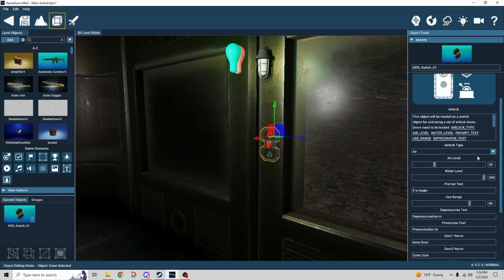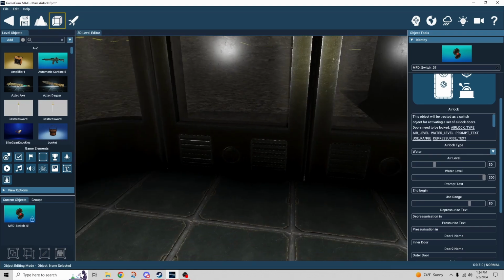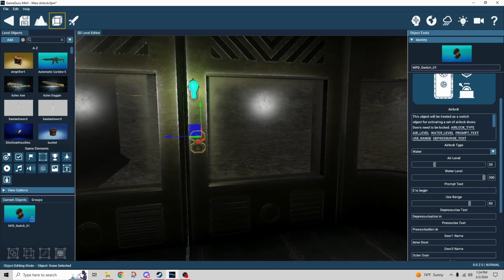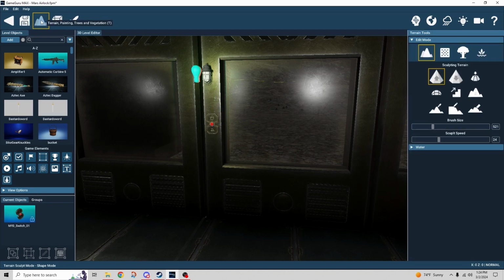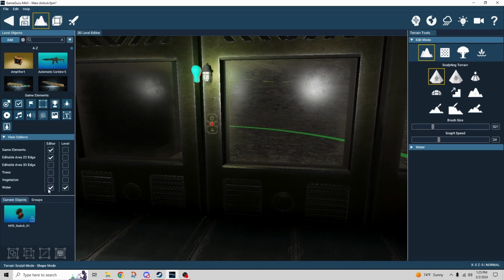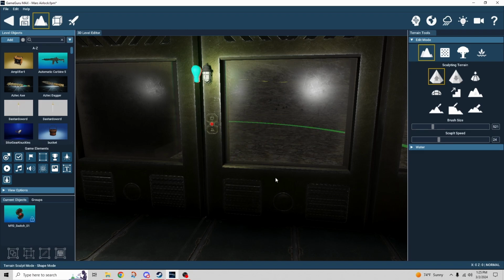Now you could also set this up for water. So the way that would work is, let's suppose we wanted to flood this chamber with some water, right? Then we would want the water level to be just under the surface of the ground. So the way we would do that is we go here to the terrain painter, and then we go into view options. Make sure your water is ticked on both the editor and the level tick box here, so you can actually see the water while you're setting this up.